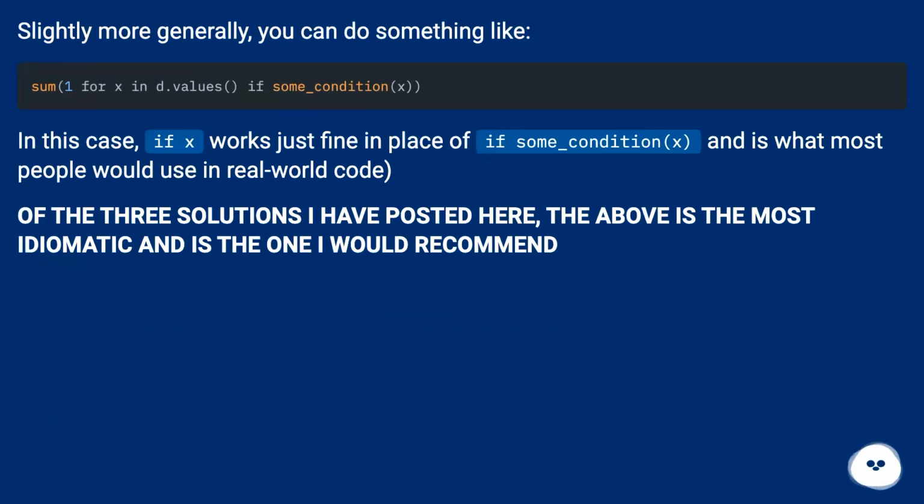Slightly more generally, you can do something like this. In this case, if x works just fine in place of if sum_condition(x), and is what most people would use in real-world code. Of the three solutions I have posted here, the above is the most idiomatic and is the one I would recommend.